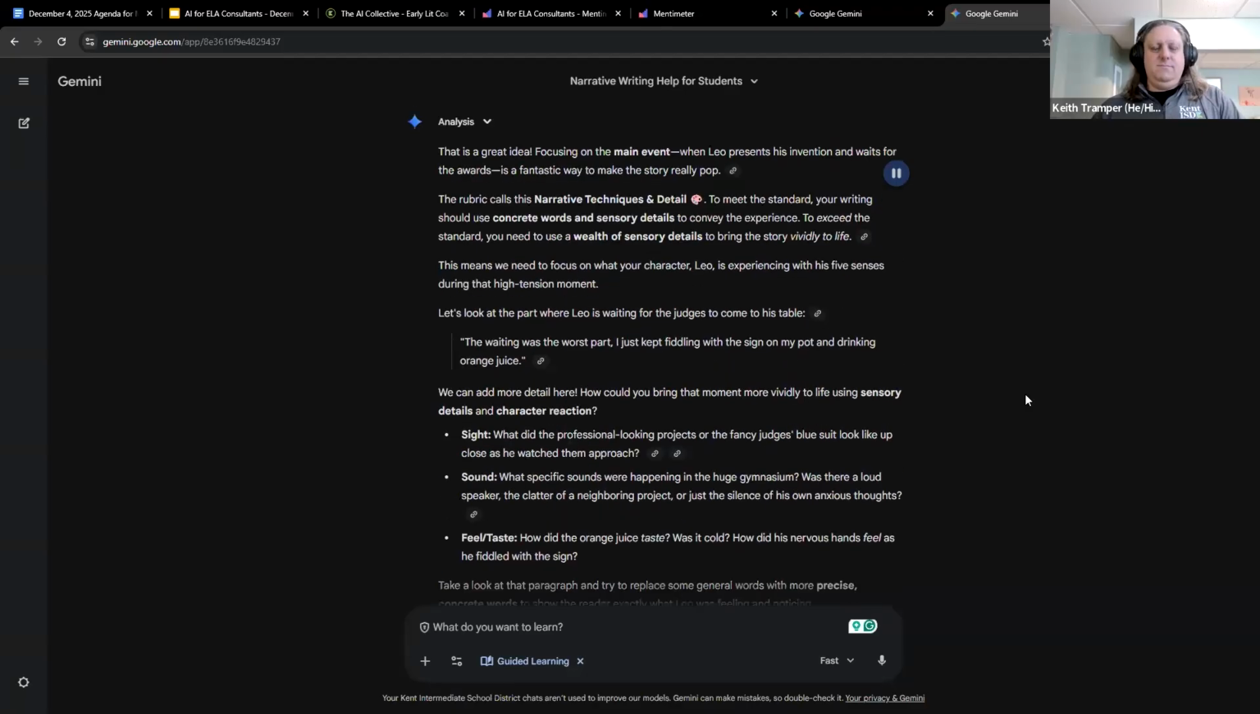That is a great idea. Focusing on the main event, when Leo presents his invention and waits for the awards, is a fantastic way to make the story really pop. The rubric calls this narrative techniques in detail. To meet the standard, your writing should use concrete words and sensory details to convey the experience. To exceed the standard, you need to use a wealth of sensory details to bring the story vividly to life.